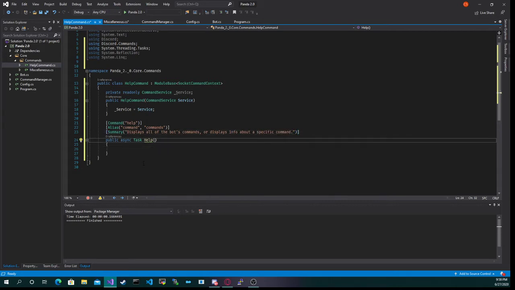Okay, and we also need, so we're going to make this so then you don't have to pass an argument. If you don't pass an argument, it displays the list of all commands. When you pass in an argument, it will display info about that specific command. So in order for us to do that, we need to actually do a string command is equal to this. So this makes it optional, it doesn't need to be used.